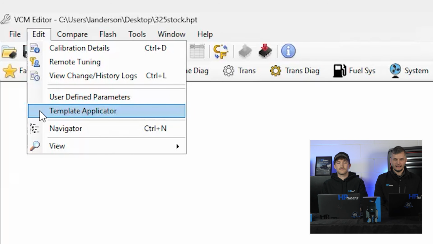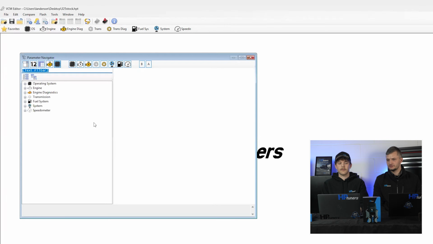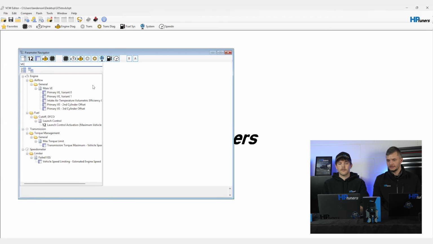Template Applicator allows you to add custom templates, which goes in conjunction with Template Editor, so we'll talk about it in a few minutes. Navigator is just a search function through VCM Editor. If you know a table ID, for example, you can use it there. I'll give you a real-life example. If there was a table missing in VCM Editor and you got support to add that table, they most likely will give you a table ID. So this is a quick way to enter that table ID into the search function to find it.